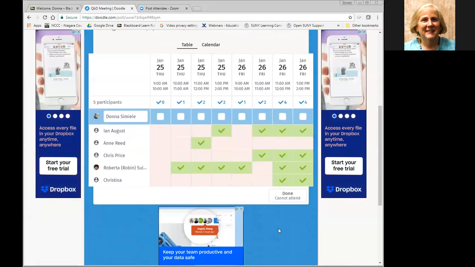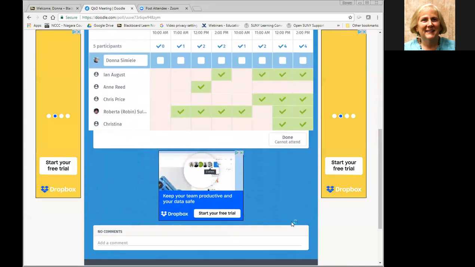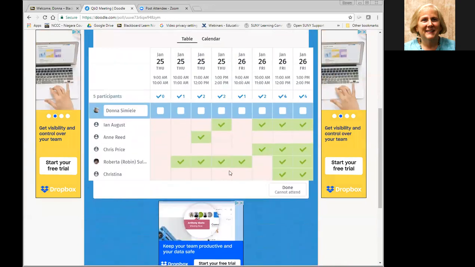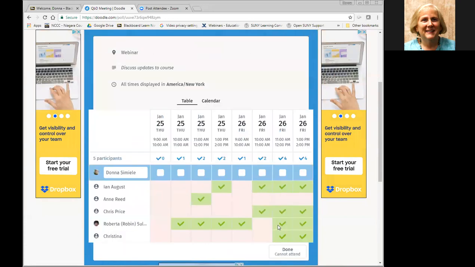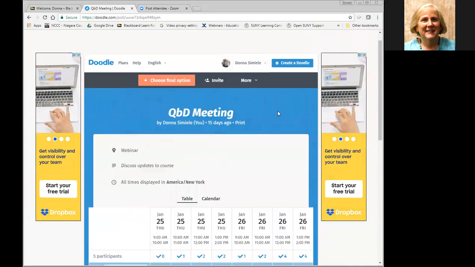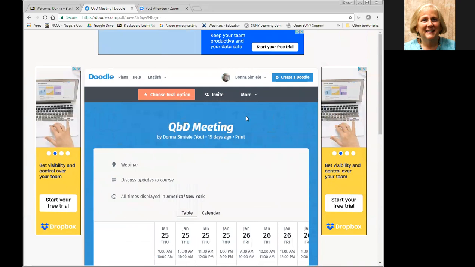Okay, and then you could just send it out to everybody and say, okay, we've made a decision, that's the date we're going to be. But it's a real nice layout. It makes it real easy for you to see when everybody's available, what they checked in their list. Okay, so that's how you can easily set up a poll to find out when people are available for a meeting.